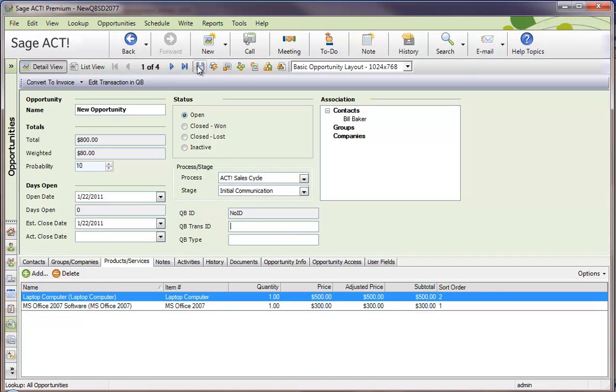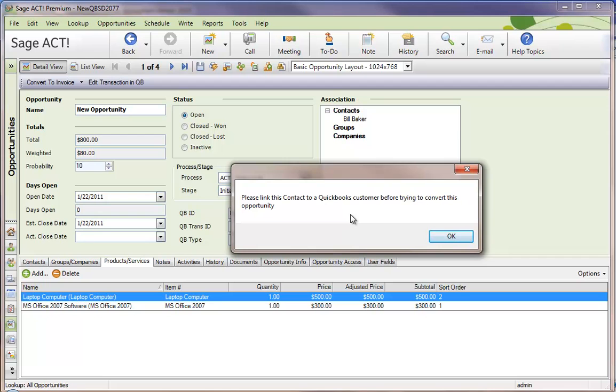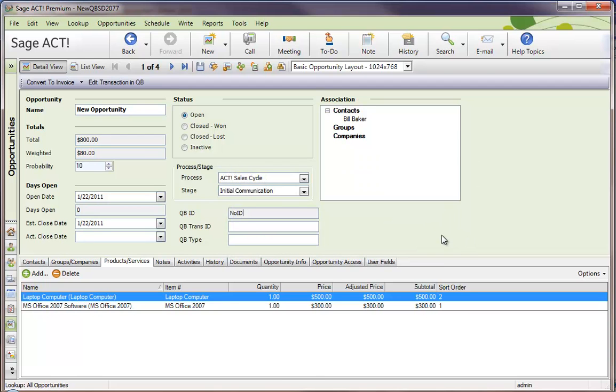Okay. The only problem is, notice the opportunity does not have an ID number, right? So if we tried to convert this to an invoice, it would say that it's not linked. Okay. So for your prospects that become customers, or what we call your first-time customers, you're going to need to do an extra step, and that is you're going to actually need to go back to Bill's record, right?